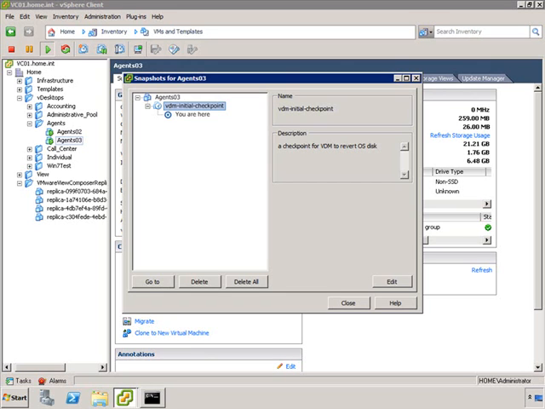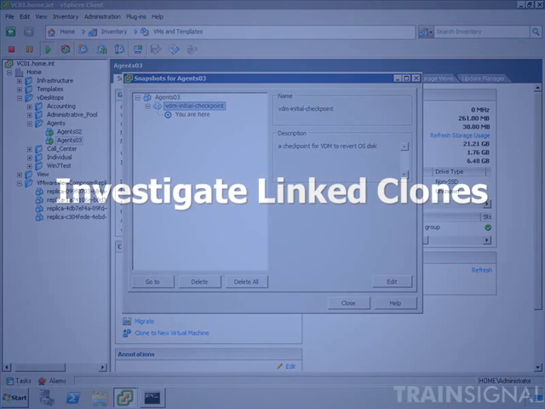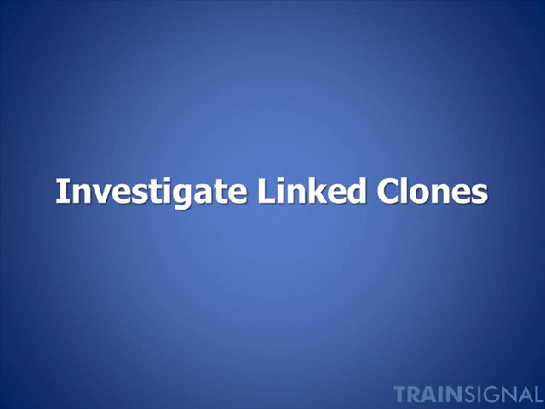The advantage of this is that you don't have to go through the whole customization process all over again, because we can go back to a state immediately after the customization by simply reverting the snapshot. Now that you have a better understanding of how linked clones work, hopefully you'll be able to feel comfortable troubleshooting them as well.